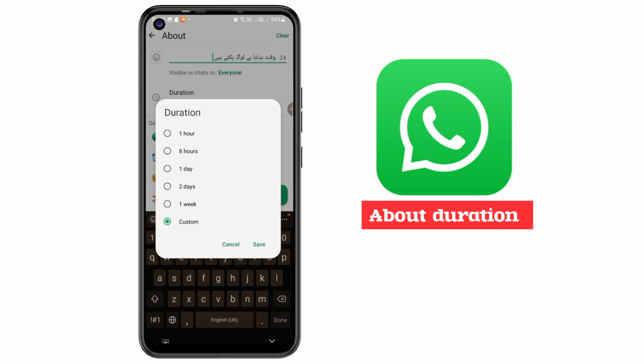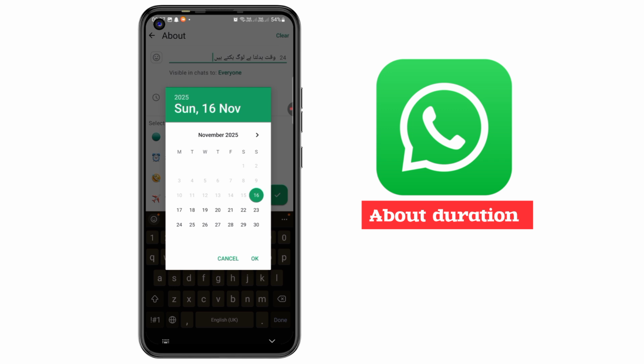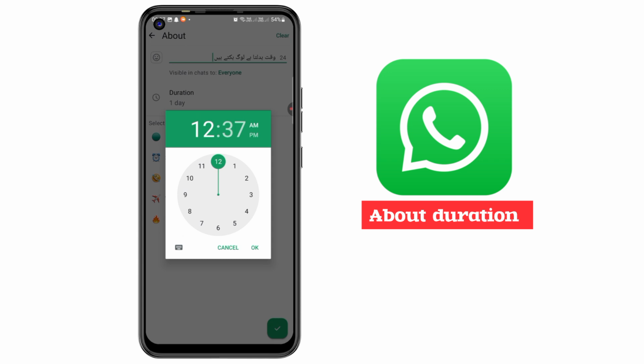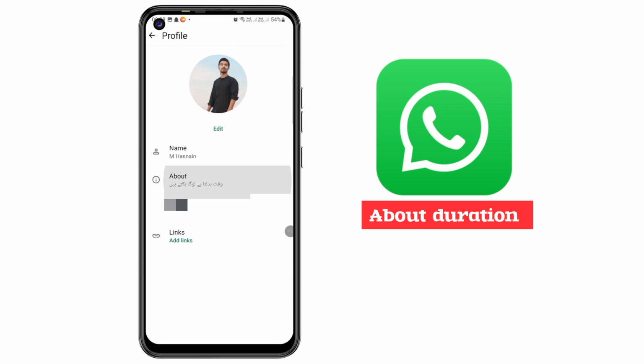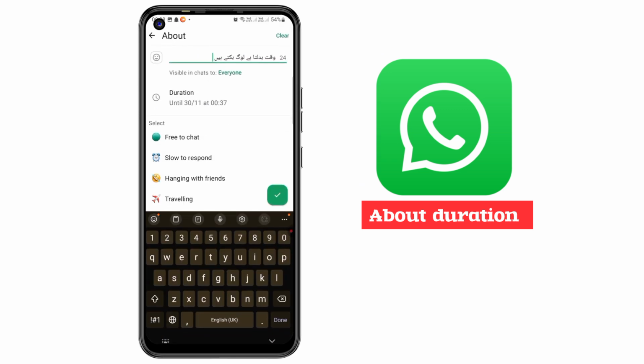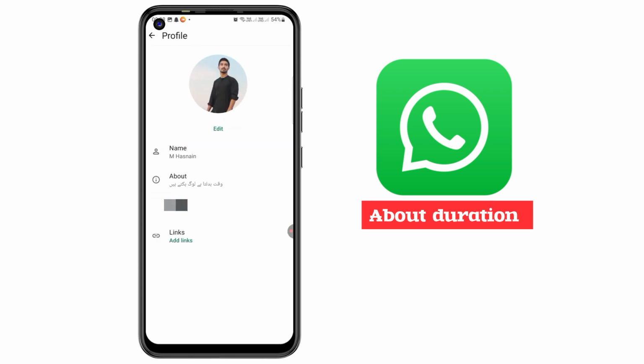For example, I select custom, then I need here to add a date. For example, I want to make this about caption for next 30 November. All right, okay, then you also need to set your time. For example, 12:37 a.m. All right, I make this same. Then you need to click on the down check button. Once you do that, then your about status will be set for 30 November. Once 30 November is gone, then your about will be removed.